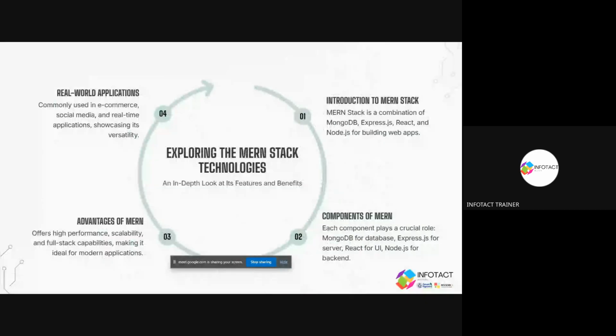So here you can see that the MERN stack, as I have already said, stands for MongoDB, which is used for the database. Express.js is the backend framework, and React is the front-end framework. And Node.js is the runtime environment, with which we can use Express.js and React.js. Without Node.js, we cannot use React and Express for building the backend and front end of the website.